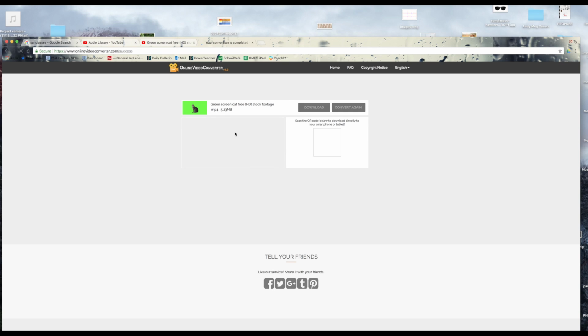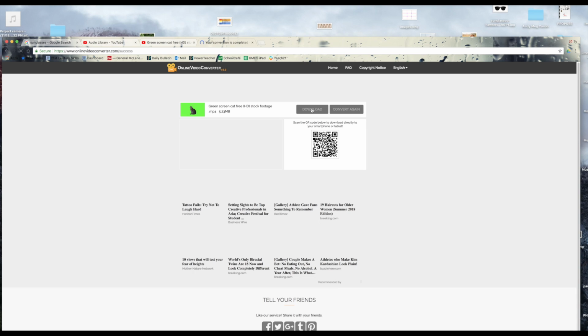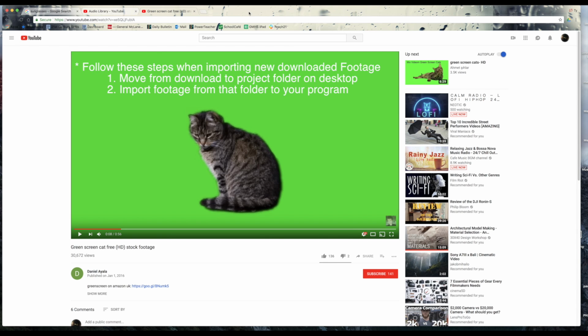And at this point, you're ready to download the footage. After it's in your downloads, you would want to put that into your project folder, and then you need to import that into your program, and then you can begin to edit with your footage.